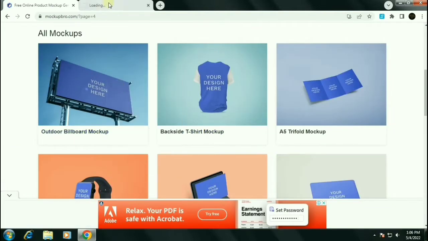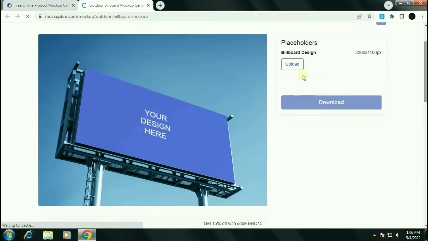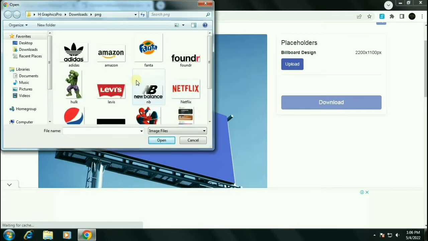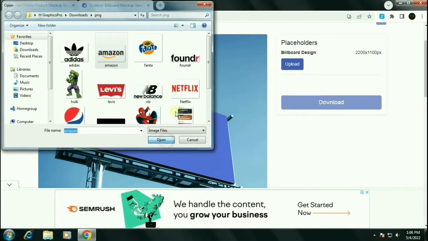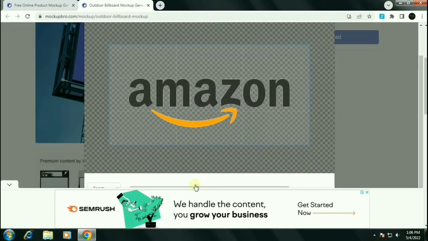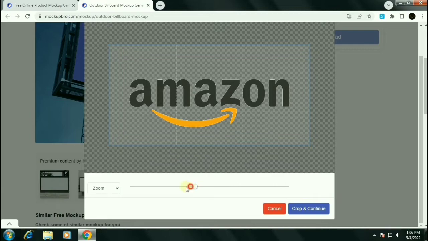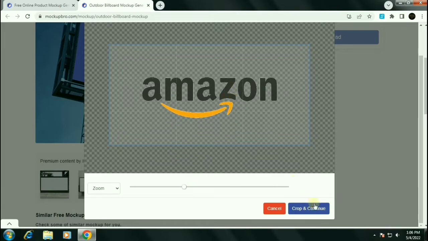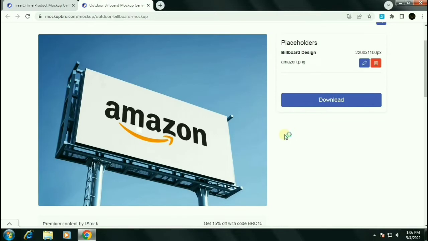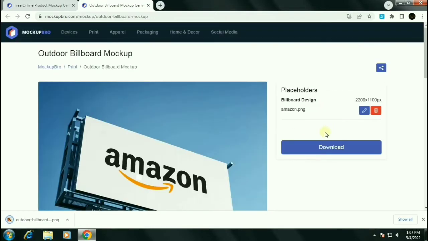Let's try this billboard mockup first. Click on this upload button and choose your design. For this purpose I am using Amazon's logo. Let's zoom it out a little bit to have enough negative space. Click on crop and continue. Now you can download it by clicking on this download button.